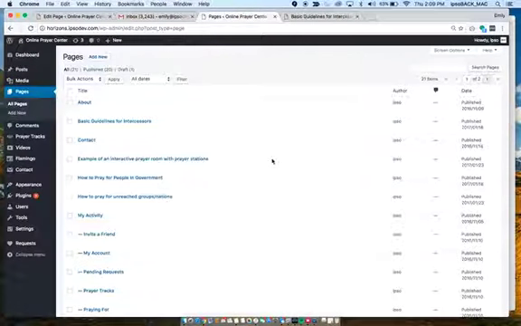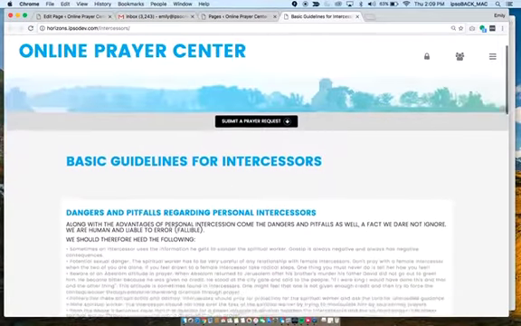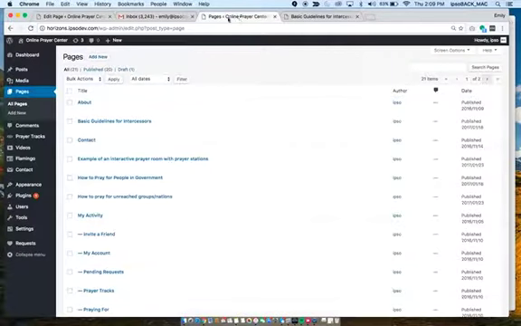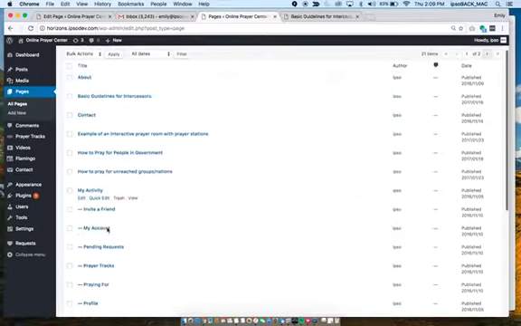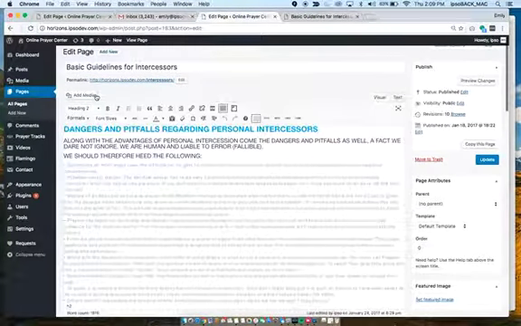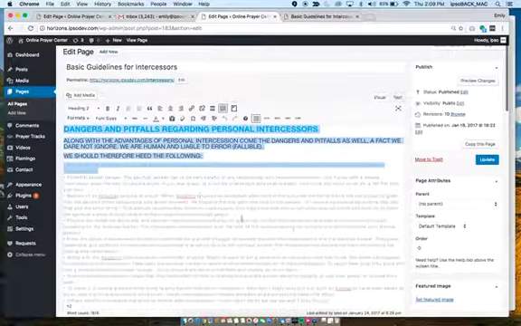Okay, so to edit content on your content pages, such as this one, basically guidelines for intercessors, you're going to go to your back end, click pages, and here's the list of all the pages on your site. So if I wanted to edit this intercessors page, I'd click it. And here's the general body text of your page.